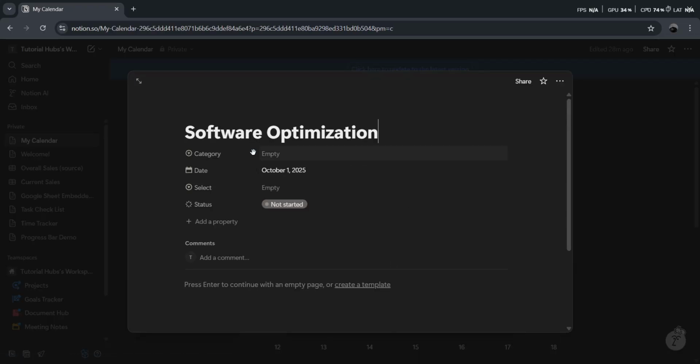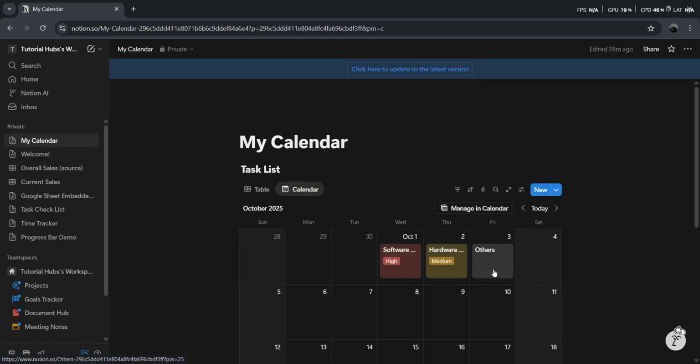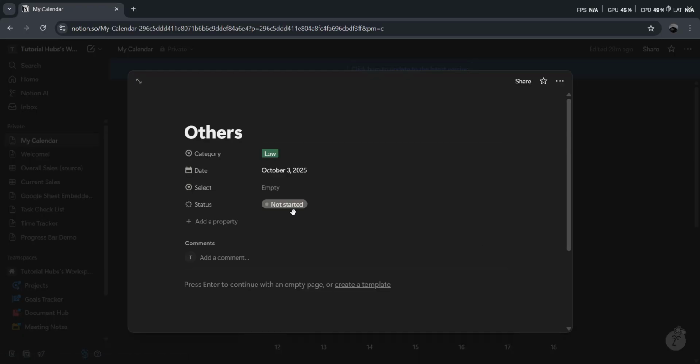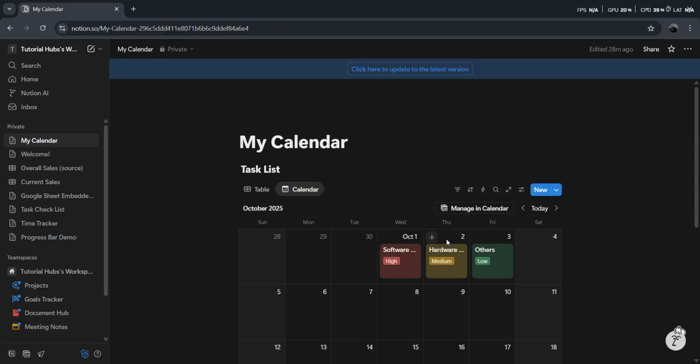Finally, start assigning these property options to your calendar entries. As you do this, you'll immediately see the colors reflected in your calendar view, making it much easier to scan your schedule and understand what's coming up.